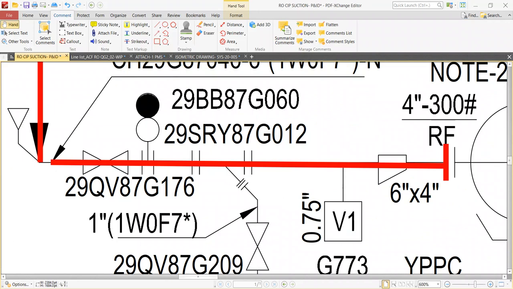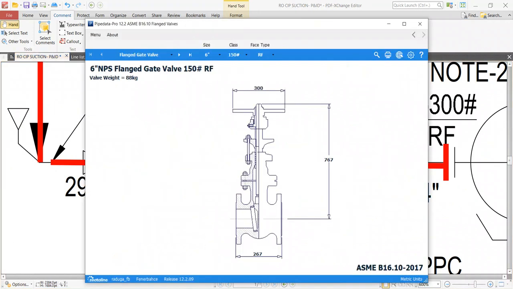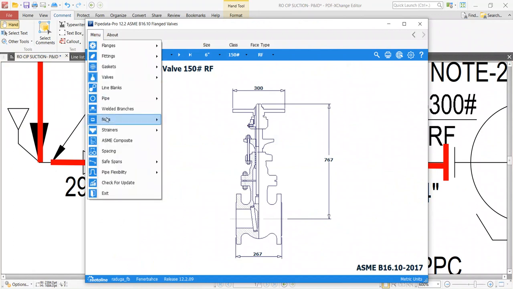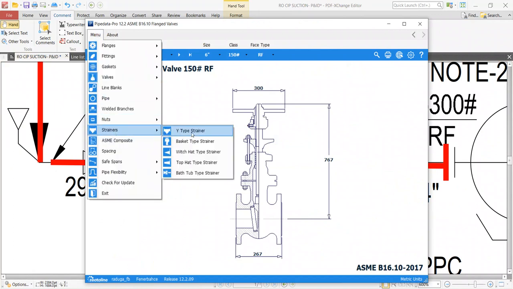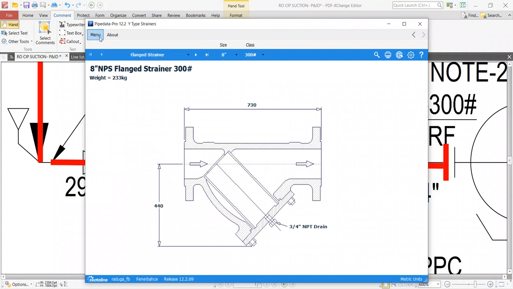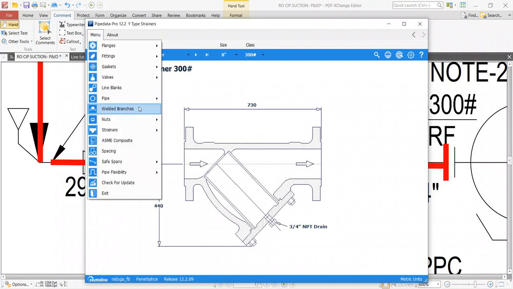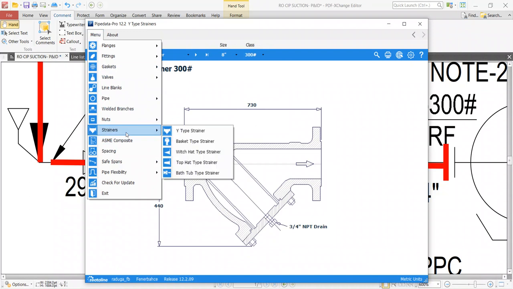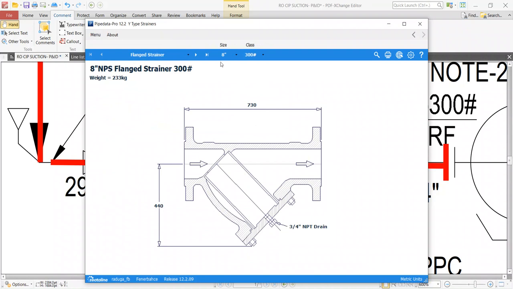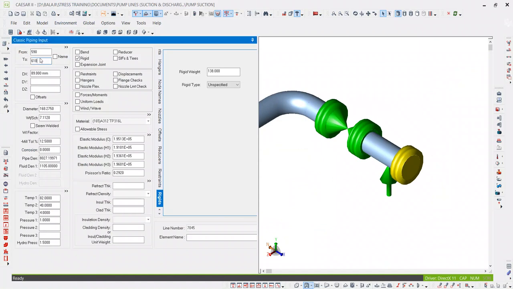So now what we will do, generally a strainer data sheet will be there. If you don't have the strainer data sheet, then go to the pipe data probe. Yes, strainers will be there. This is a white type strainer. There are different types of strainer, or basket strainers or the bathtub strainers. So now we are using this white type strainer with 6 inch 150 rating. Weight of the strainer here is given as 92 kg. Then go to the next element.